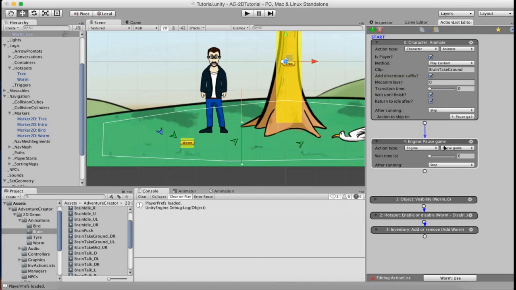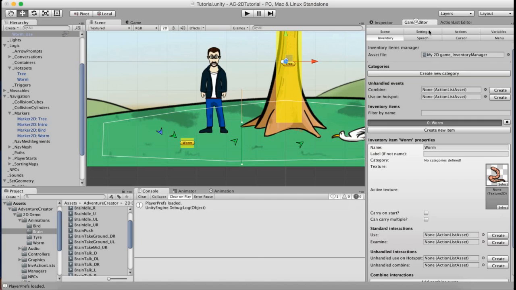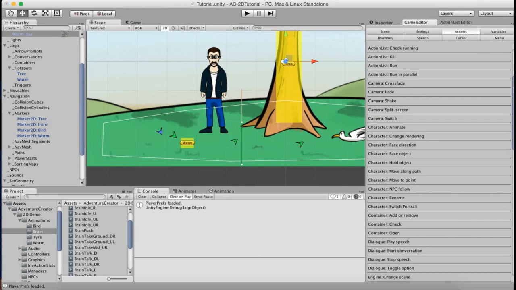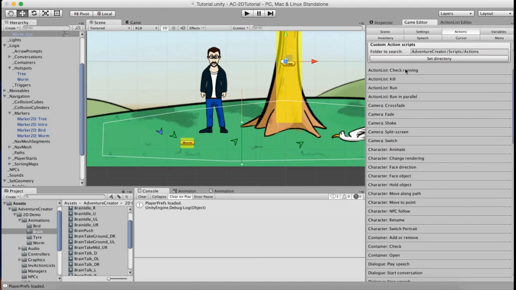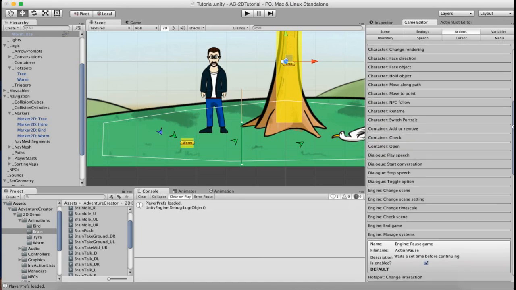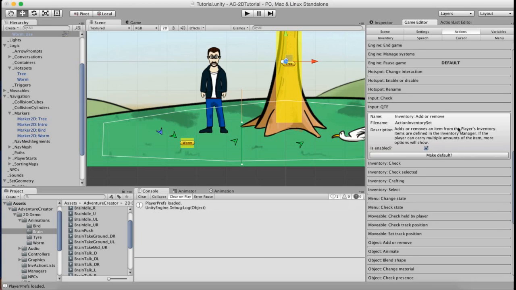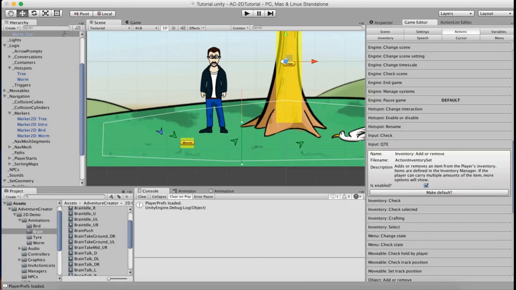Now the default action that appears is always set in the actions manager. That's the third of these 8 managers. And in here, this is just an aside by the way, but in here you get a list of all the actions that are available, and if you find the engine pause game, you can see that it's the default. And if you click on any of these, you can bring up some properties and also make that one the default if you prefer.